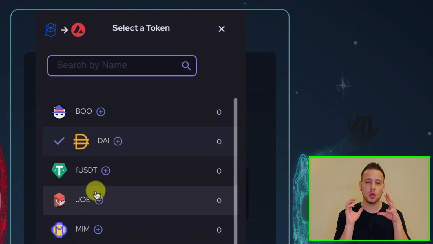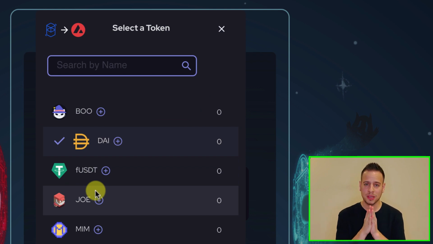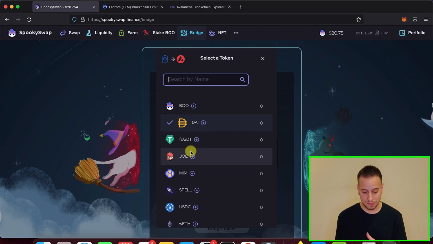Now you will have to select the token that you want to bridge. You want to make sure that it's a token that has liquidity on the other side, which is Avalanche. And usually stablecoins like DAI and FUSDT or USDC have liquidity in any blockchain. So that's what I would do.